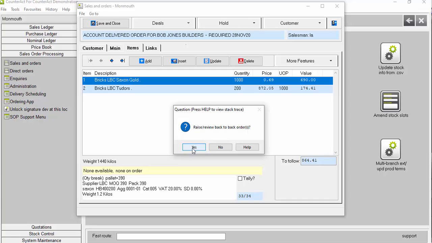This is a control file setting, so contact Border Support if you would like to have this facility available on your system. The full details and options available when raising purchase orders is outside the scope of this webinar, so I'll just quickly work through raising the back-to-back order using all of the default information provided at this point.